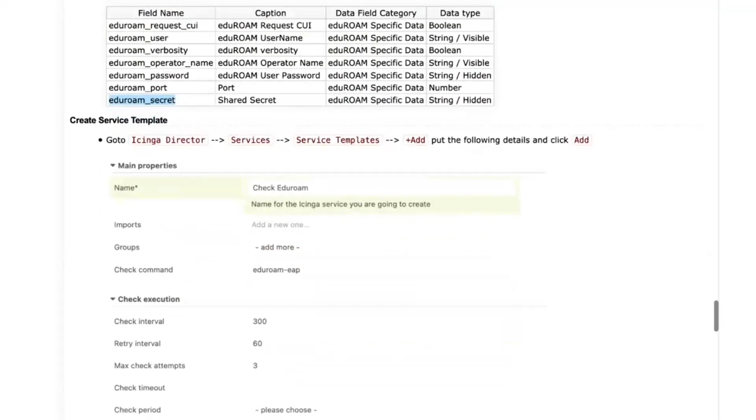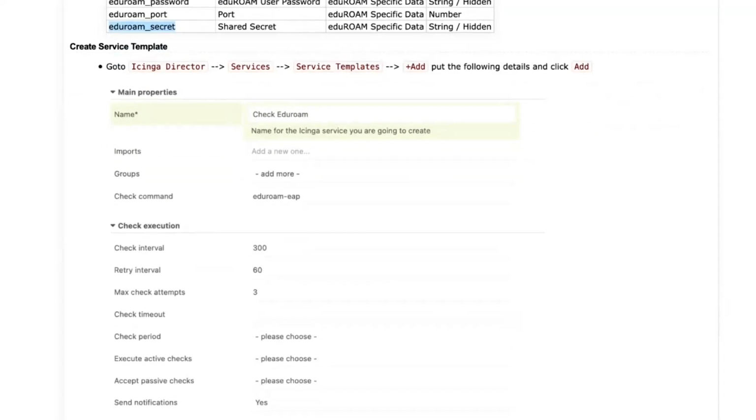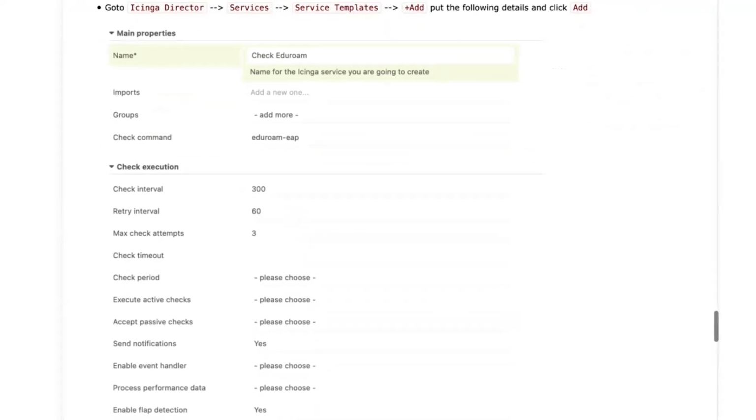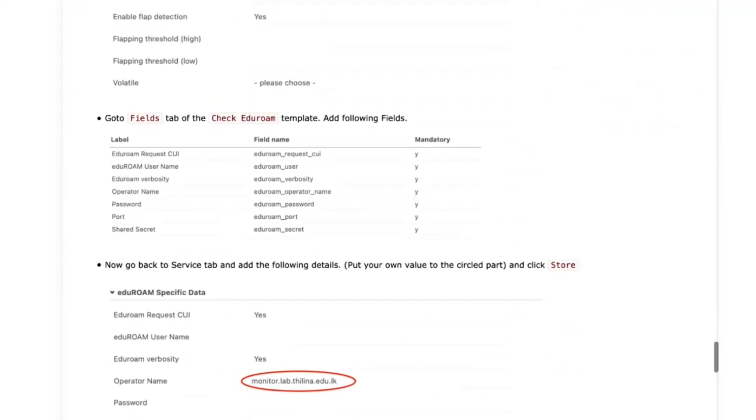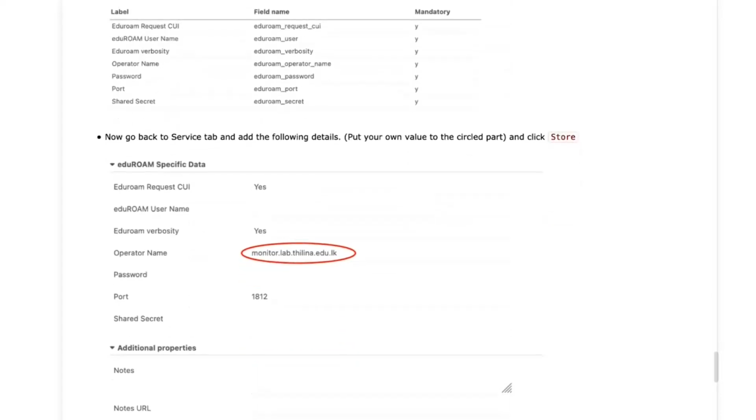And then we can create the service template. Now we are not creating a notification template. This is a service template. The service is to check the eduroam system, and it's going based on the service template. So the check command would be eduroam EAP. And again, we need to add these fields to the eduroam service template.